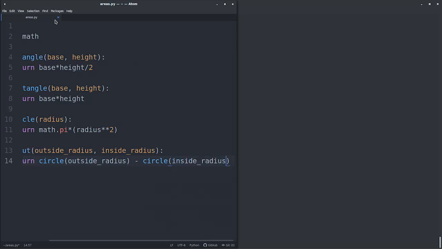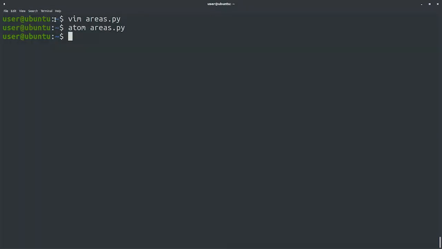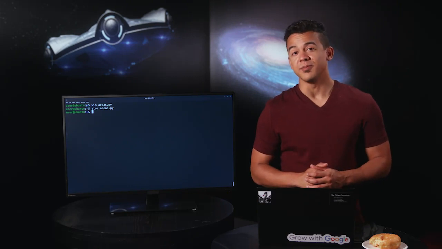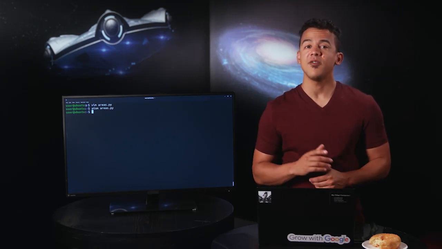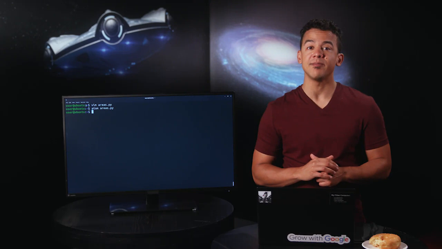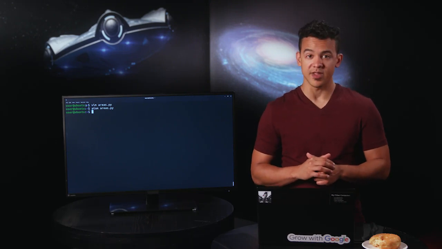Nice. Let's save with Control S and close our program with Control Q. And that's the power of code completion. When you need to write a lot of code, having an editor automatically complete the names of the variables and functions can save you a load of time.